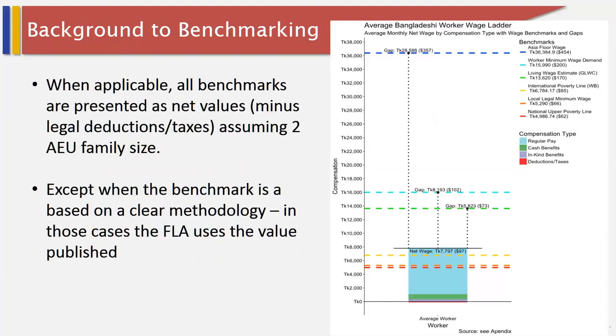Now, Renee has another comment based on the actual definition of net wage. Just to preface that, the FLA's definition of net wage is the regular pay a worker makes, all benefits, cash or in kind, minus taxes and legal deductions. And we use that generally to compare against all benchmarks.